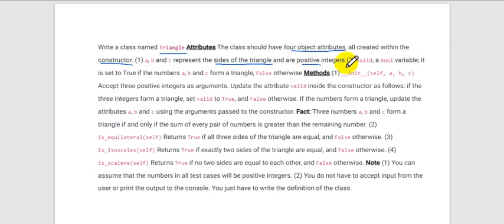And we have another variable that is called valid. This variable is a bool variable. Bool means boolean, so boolean has only two types: it may be true or it may be false. So this boolean variable, valid, is set to true when a, b, c form a triangle. If a, b, c form a triangle, this valid boolean bit should be true.